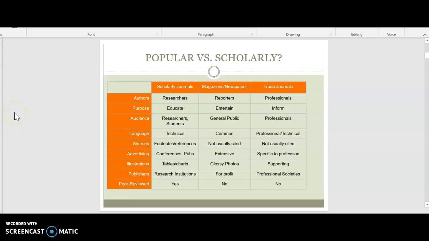So what's popular versus scholarly? Well, scholarly journals, the authors are researchers, and the purpose is to educate researchers and students. The language is often technical, and they often have footnotes and references. They're often advertised at conferences, and they often have tables and charts. The publishers are research institutions, and they are peer-reviewed.